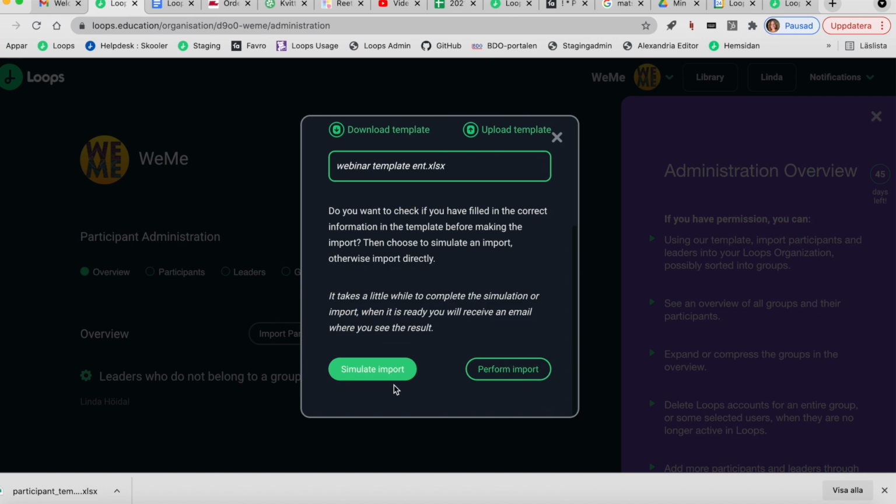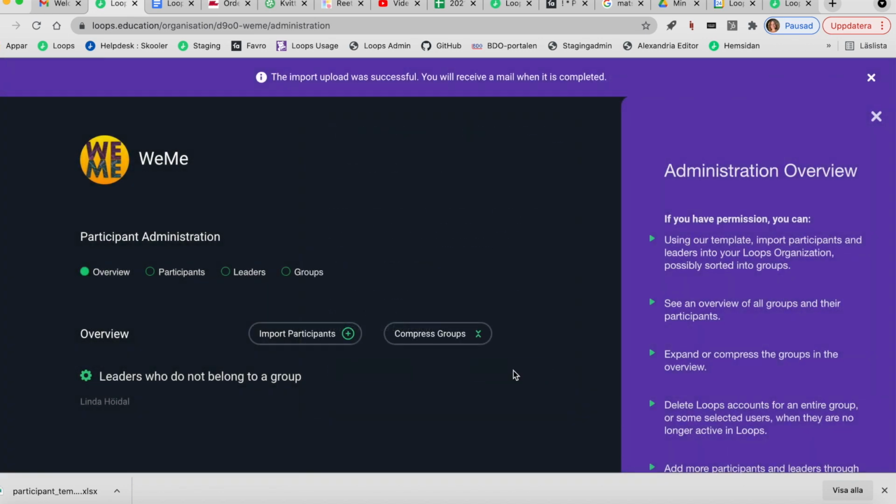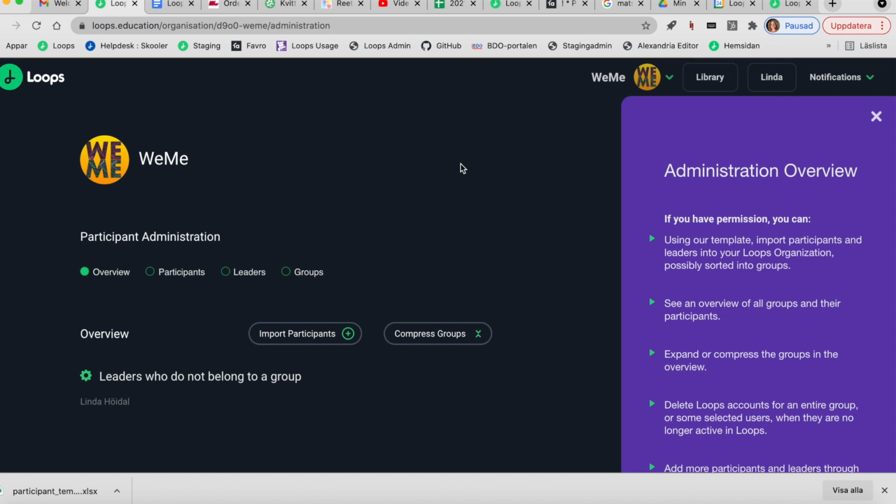And then if you like to simulate the import just to check that everything is right, you can click here, and in a few minutes you will have an email that shows you what has happened. But I will be bold today and just perform the import. And now it says that the import was successful, and it would take a few minutes and I will get an email about it. So we can continue by going to take a look at these 3.